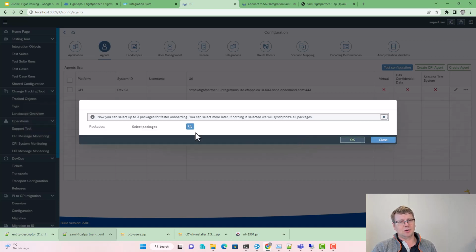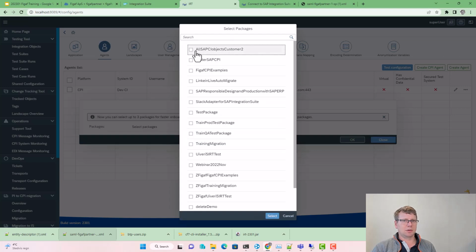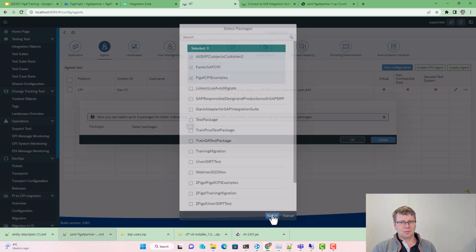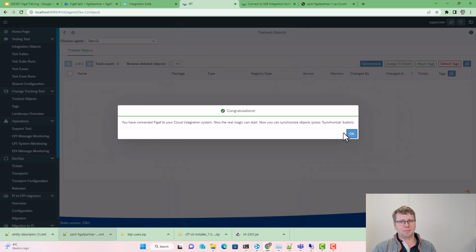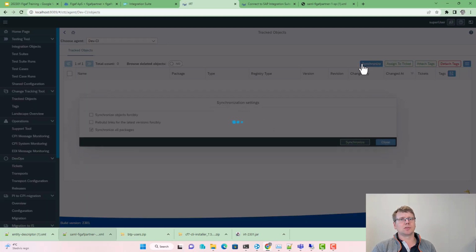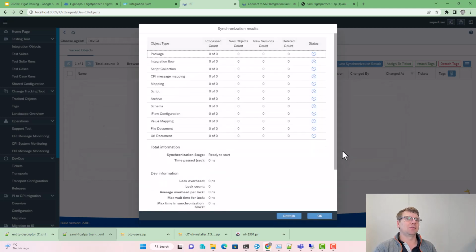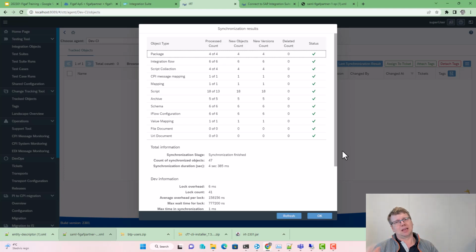Now that's been created, and then we can select 3 packages just so it's a little easier for us to get started. We select them, press OK, and then we can press the synchronize button to synchronize these 3 objects. The reason we added this 3 limit is just to make it easier. So if you have a large system with hundreds of iFlows, in the beginning you just want a simple one of these to be downloaded.